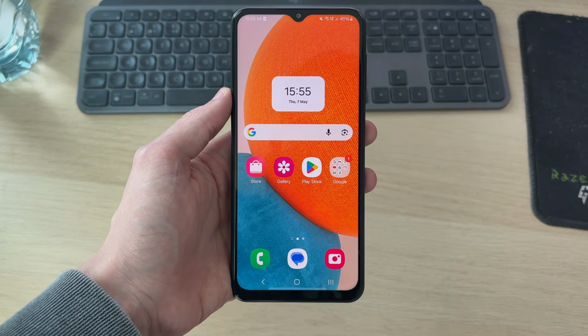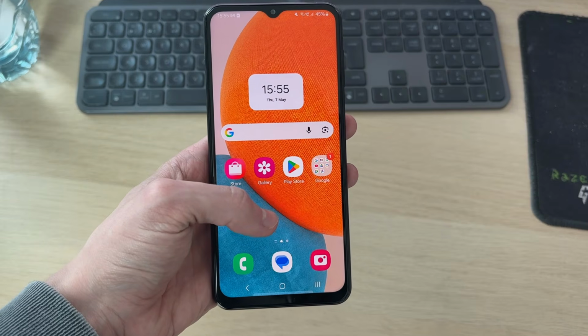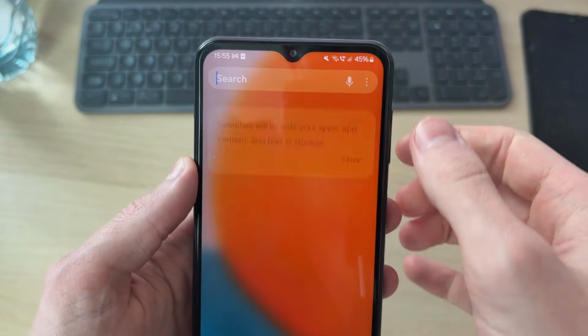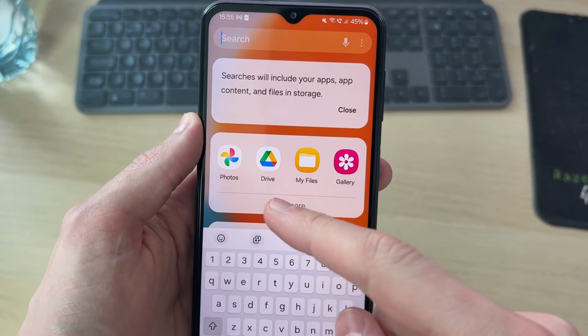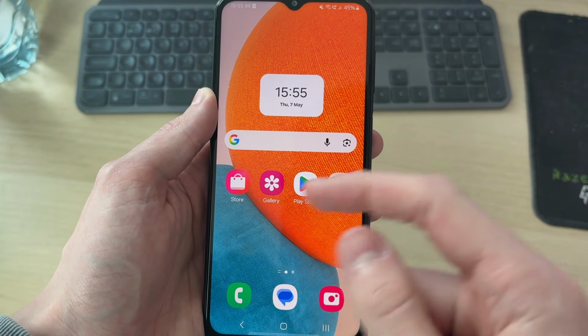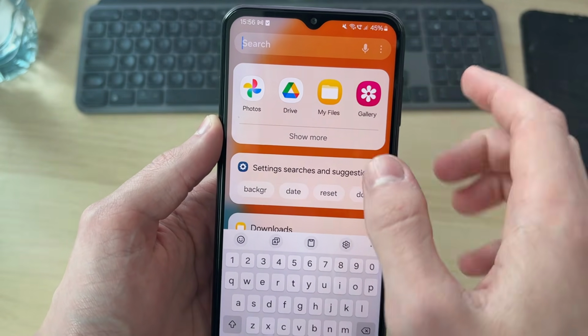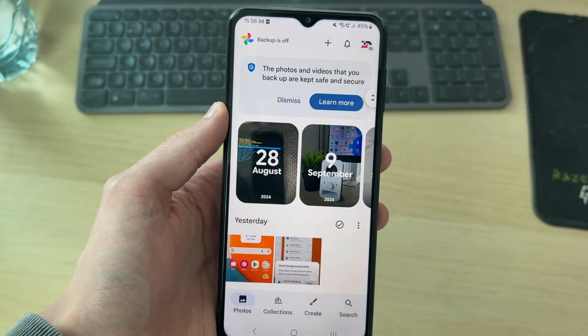So what you want to do is find the Google Photos app. So we can swipe up, press search at the top, and type in photos. Alternatively, you can open up the Play Store and get it if you can't find it. But I've got it here. So you can find it. I could search if I needed to, but I can see it there.